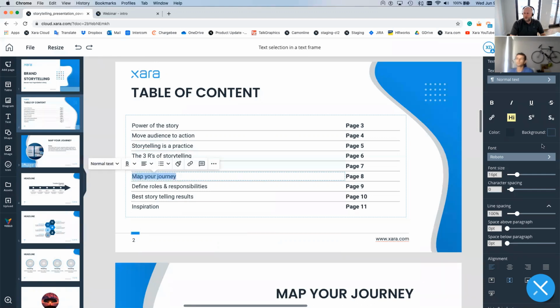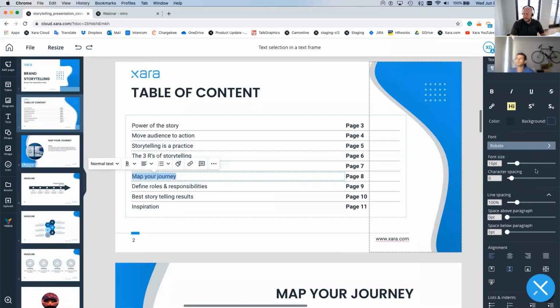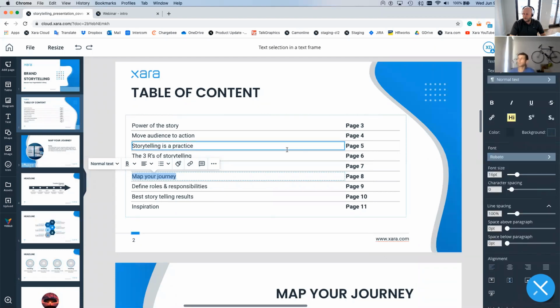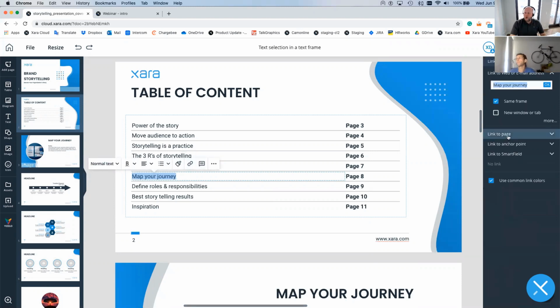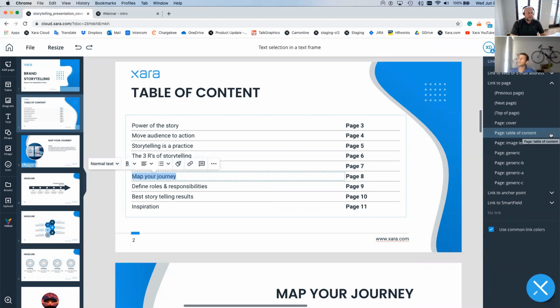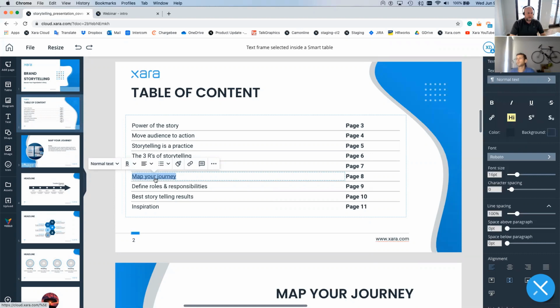I can go ahead and select it. Then over on the right-hand side, or in the context menu, you have the hyperlink. Ah, there it is. Sorry. So the hyperlink, and then you can go ahead and say link to page. If I hit link to page, then I would select page 3. And what you'll see here is a link. If you click on it, it will go to this page.